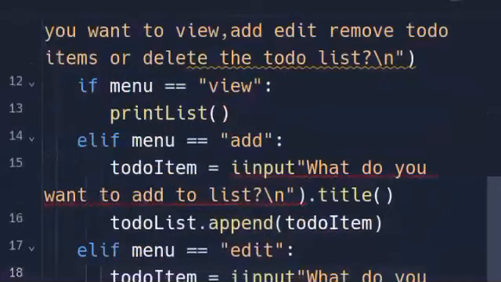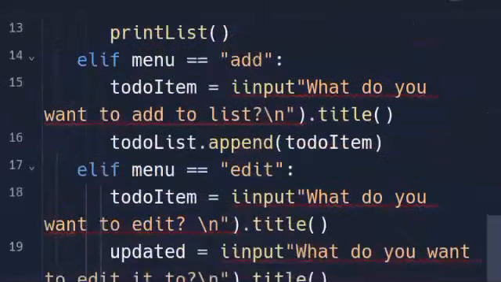Then what happens? Let's say the user keyed in edit. Then what happens in that condition? The to do item variable is going to be, again, using the input function. What do you want to edit? What do you want to edit to? That means what item do you want it to be edited to?